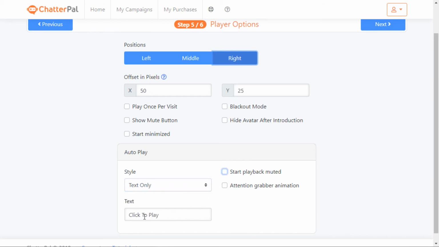We uncheck it, you can see it kind of changes the text to click to play. And the ChatterPal would be static. Normally we want this muted. There's also another option for the attention grabber animation. So when we really want to draw their eye, get them to click, start up our ChatterPal, we can check this, and the little button will kind of vibrate, kind of move around. Let's go on to the next step.